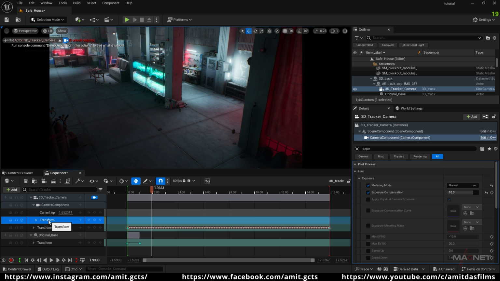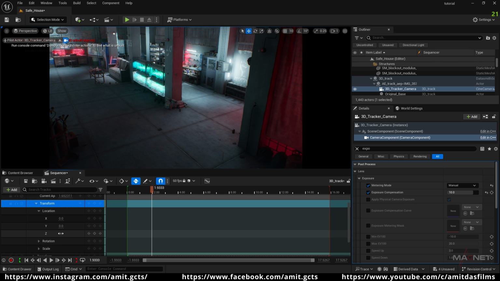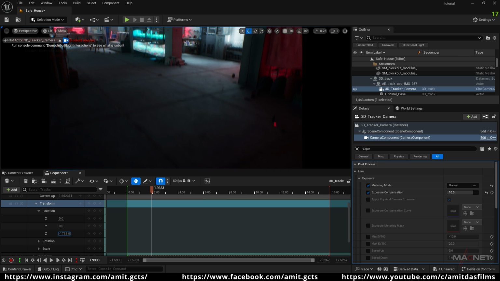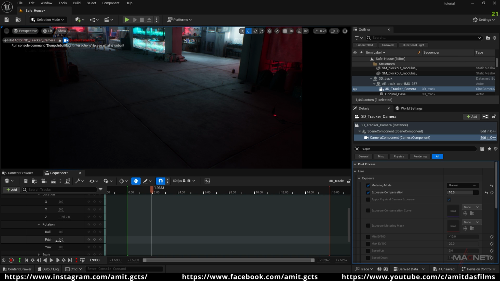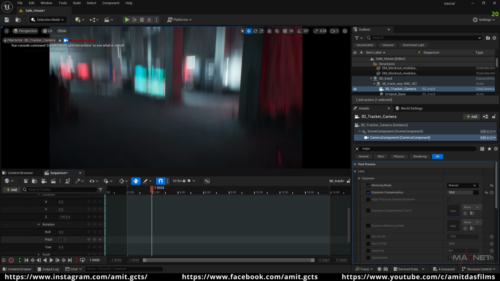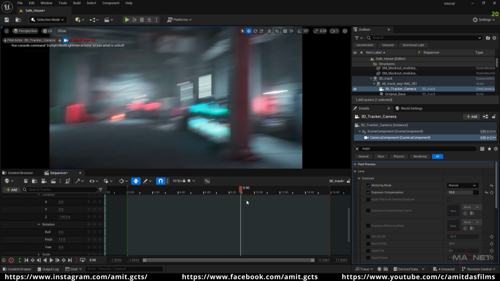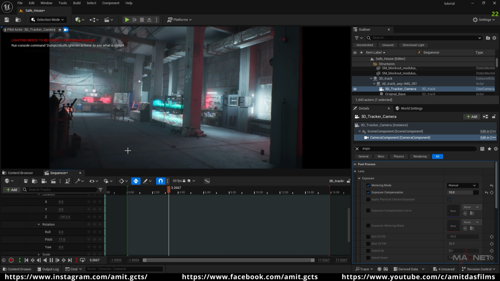So we go to this transform switch and then we expand this and then we go to this location and then we go to the Z location here and we move our camera a little bit down here by using this Z axis location here. Okay. And also we go to this rotation value and go to this pitch and we can rotate our camera like this. So now if you play, you can get this kind of perspective here. So this is how you can do this whole process here.